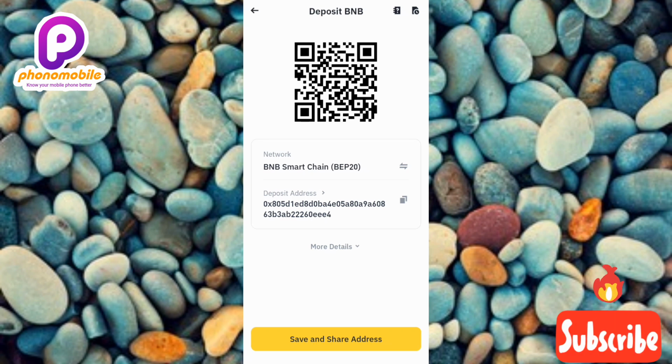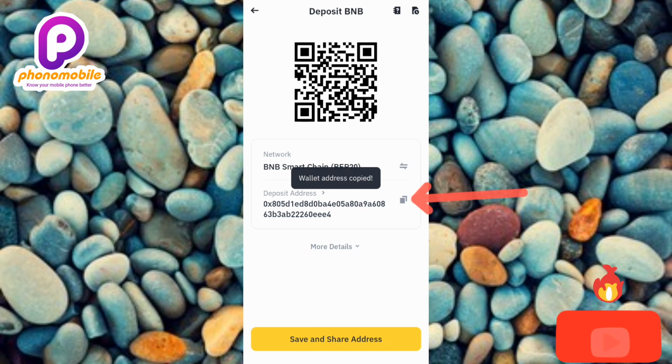So guys, now you can see we are back here. This is the final place where you have to copy your BNB BEP20 wallet address, and you can see there the arrow is pointing at it. What you have to do is to tap on the copy icon, then you're good to go. So guys, now let me tap on it. So guys, now you can see wallet address copied.